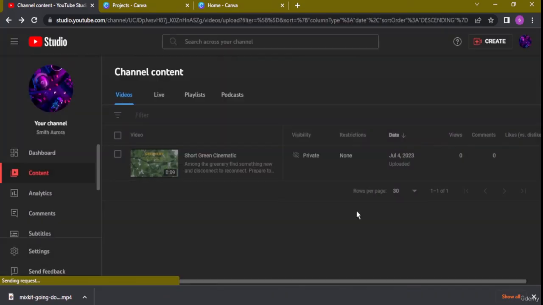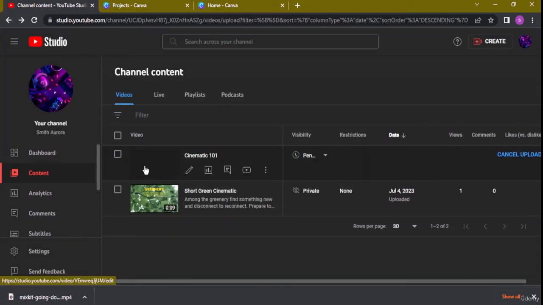Now you know how you'll be able to put in videos and also put thumbnails, then end screen, and also put in descriptions and tags too.